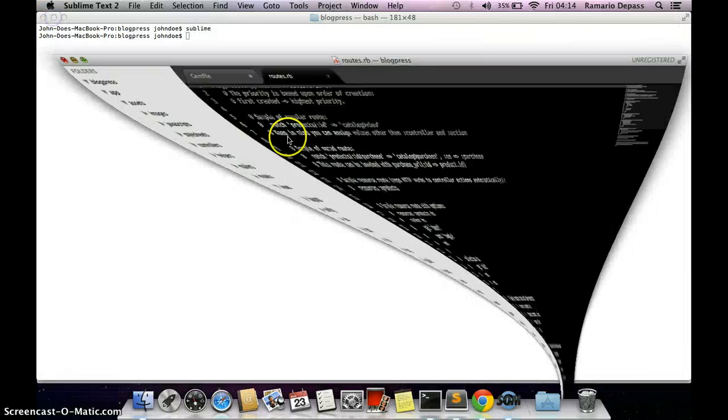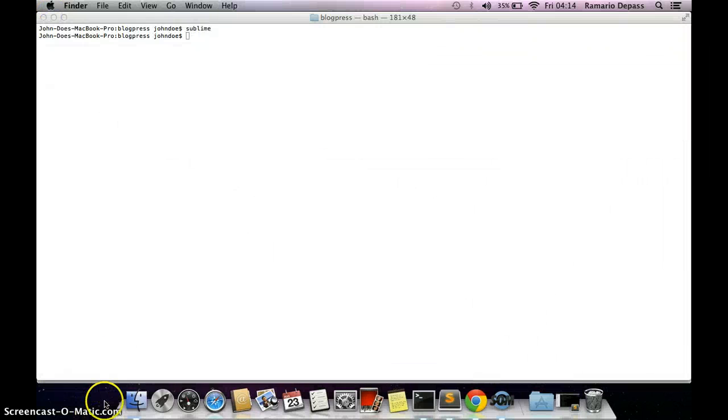Okay, so let's generate the object. So we're going to say rails generate scaffold blog_post. And what it's doing now is just going to generate all the files. So just to kind of break it down while we wait, this is declaring to Rails to generate a scaffold.